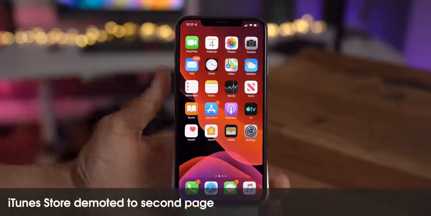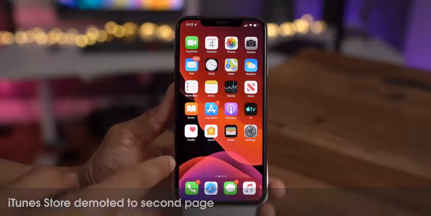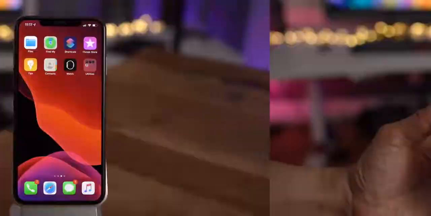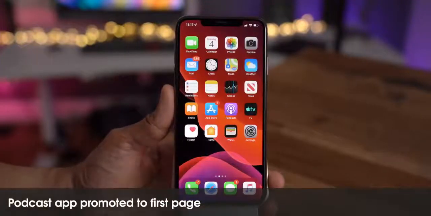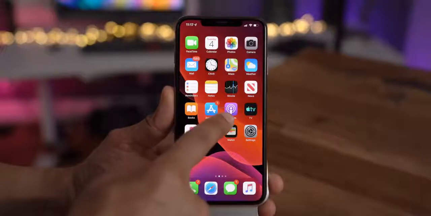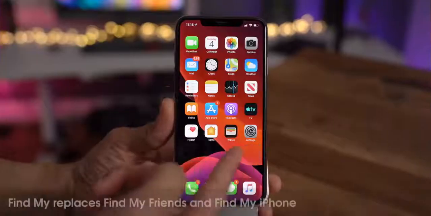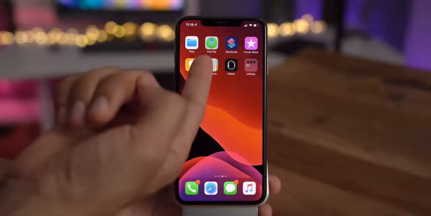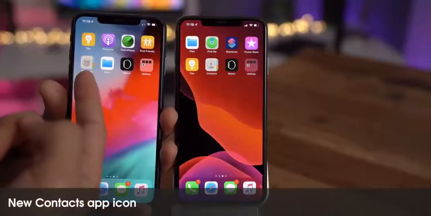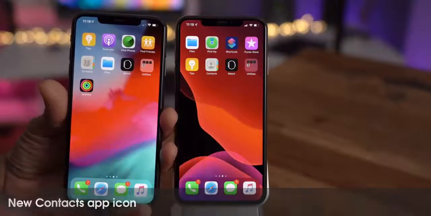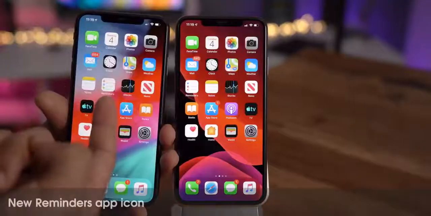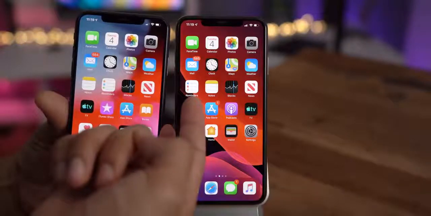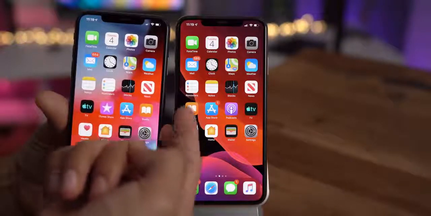Alright, so now some home screen observations. When you do a fresh install, the iTunes Store, you're going to notice, is no longer on the first page. It's been demoted to the second page. The podcast app, on the other hand, has been promoted to the first page. The new Find My app replaces the Find My Friends app and the Find My iPhone app. And there's a new Contacts app icon, so you can see the update there. And the Reminders app gets a new icon. It's very subtle, just the little dots have changed color, but it's a change nonetheless.